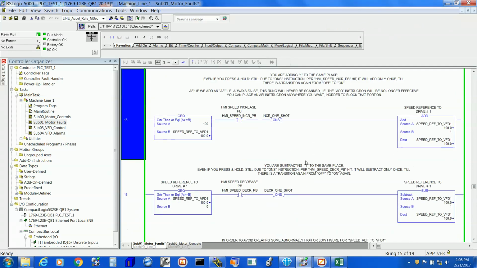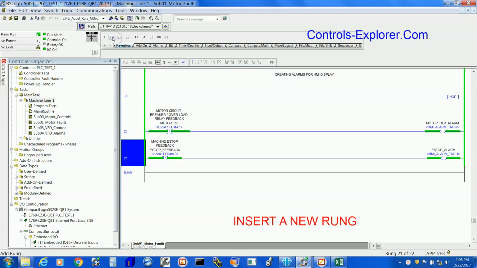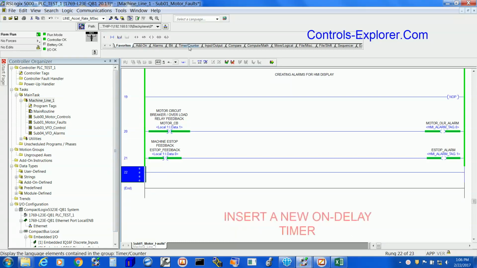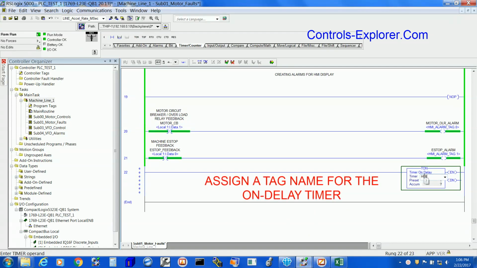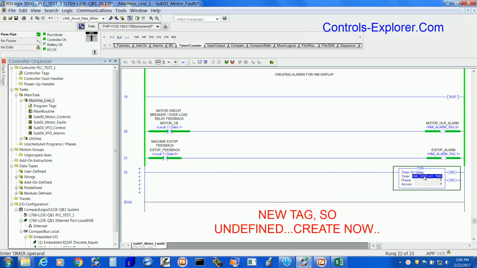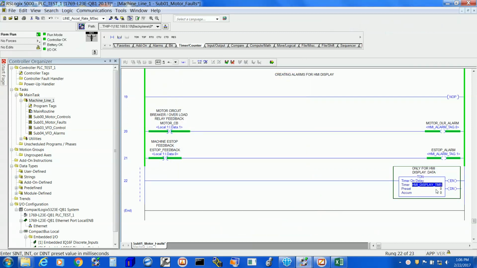Next, we are going to add new rungs, and we will also create new tags. We are now creating a new rung and will insert a timer. So this is the new rung. Select timer counter, TON, and type the tag name for this timer. Remember, this is a brand new tag, so it's undefined. Right click, new timer tag, write a description, whatever you want, and at the end, create it. So the PLC now recognizes this tag.